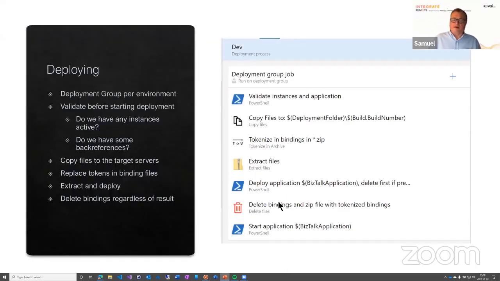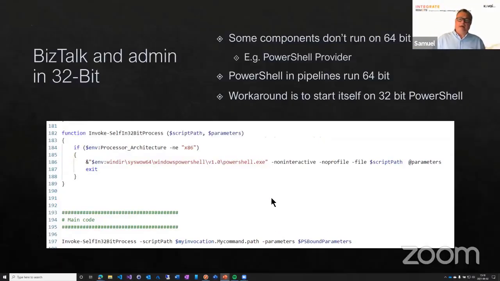Then I will extract the files and start deploying my application. We'll get back to that and check on the scripts. After that, we're going to delete the bindings and the zip file because we have secrets in there. It's important to do that so you don't have secrets lying around, and then start the application.